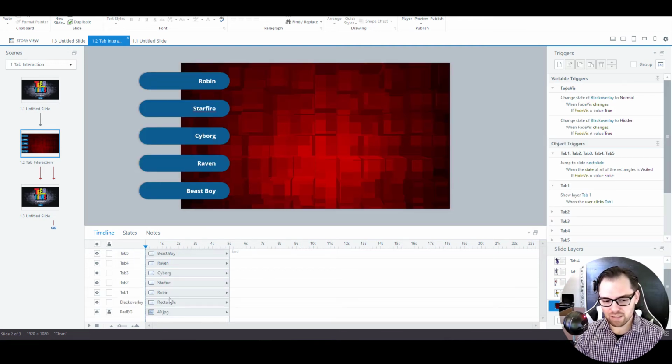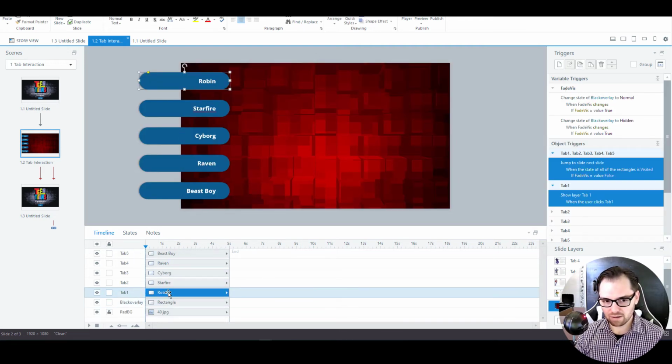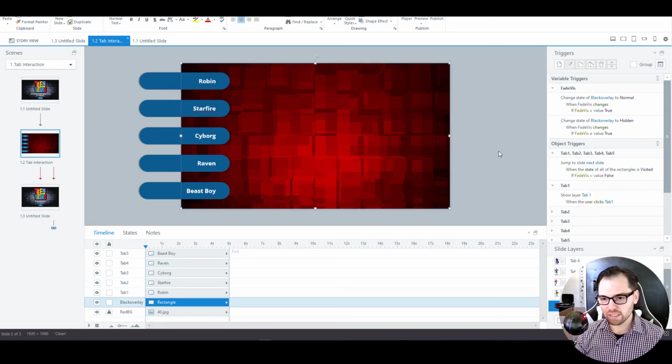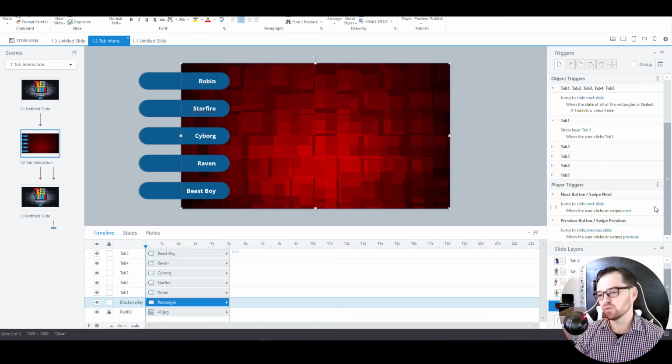So when I head back to the base layer, we have everything important here. We have buttons that are part of a button set, a black overlay in the background in order to help with contrast and things. And that is pretty much the long and the short of it. There's nothing really too complicated here. Just ensuring that the state to move on is everything has been visited.